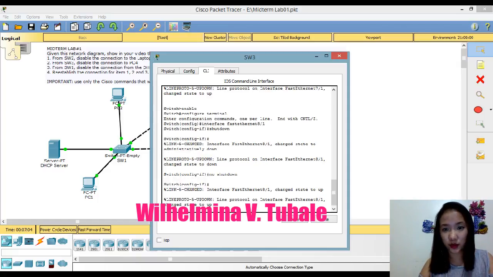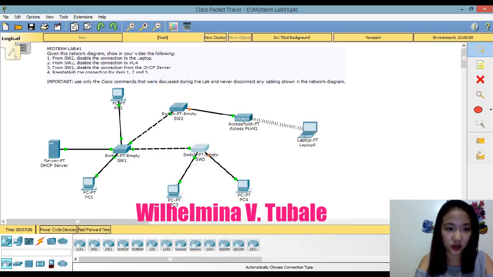So that's all. As you can see, it is all reestablished from the connection to different devices.